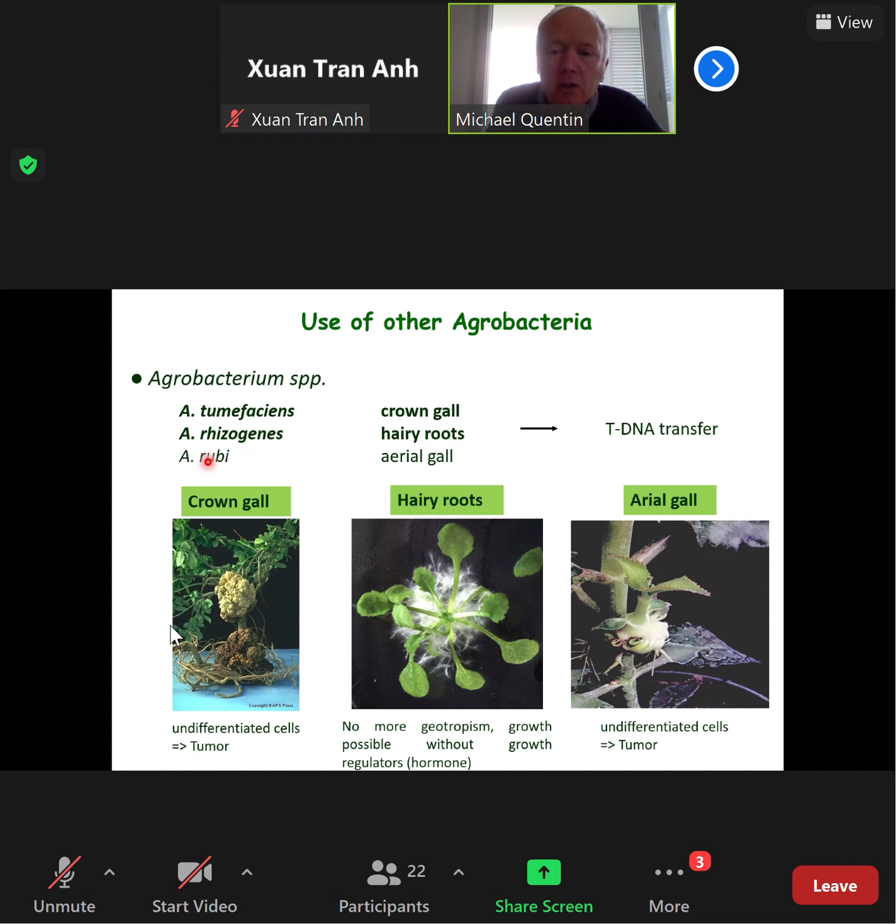You have another strain of agrobacteria which is able to transform plant cells, but which is less used because it's not infecting so many plants. It's Agrobacterium rubi, and it's also making galls, but not the same galls as the crown gall. It makes aerial galls that are much smaller, only in some kinds of plants.